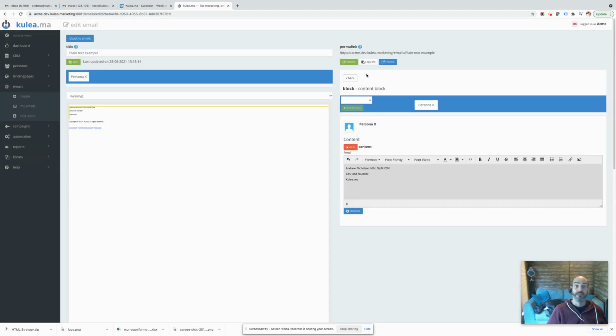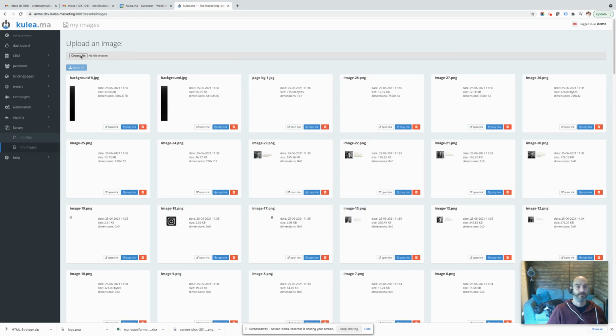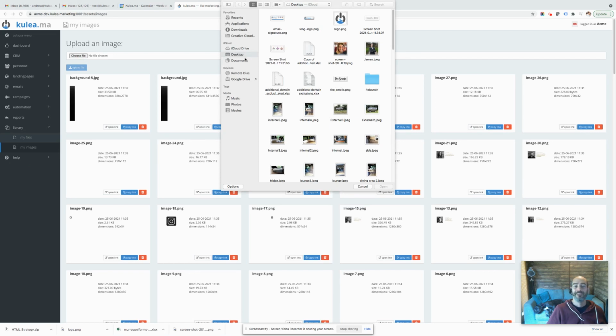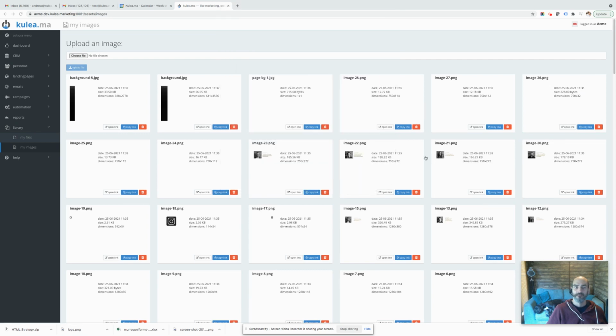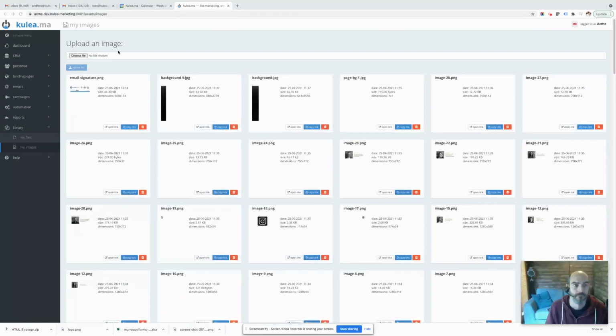So what I'm going to do is I'm going to use Kulea's native library. I'm going to go over to my library. I'm going to go to My Images, and I'm going to upload something. So I'm going to choose a file. And you see, here's one I made earlier. I've got an email signature image here. Okay, so I'm going to open that. I'm going to upload that. Okay, there we go. And so that's now uploaded.